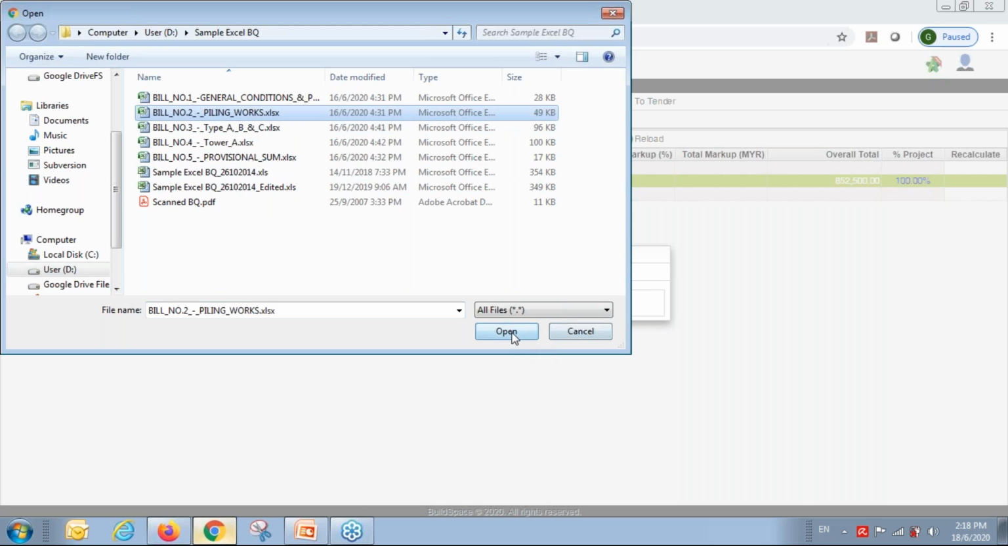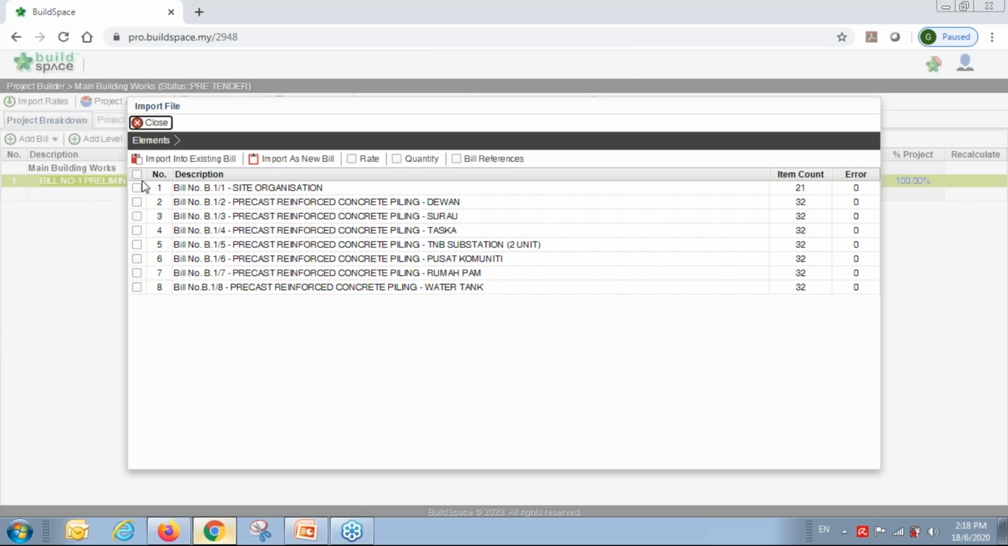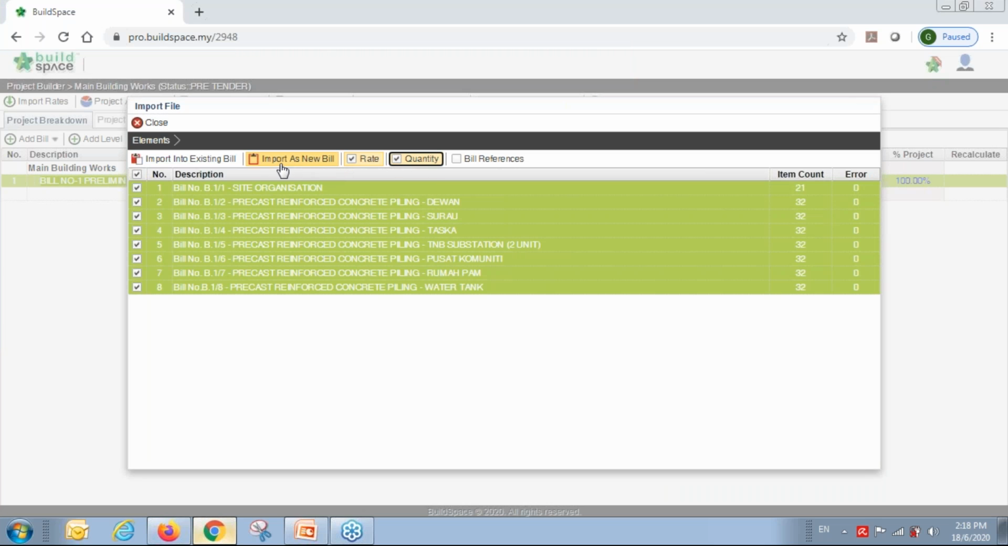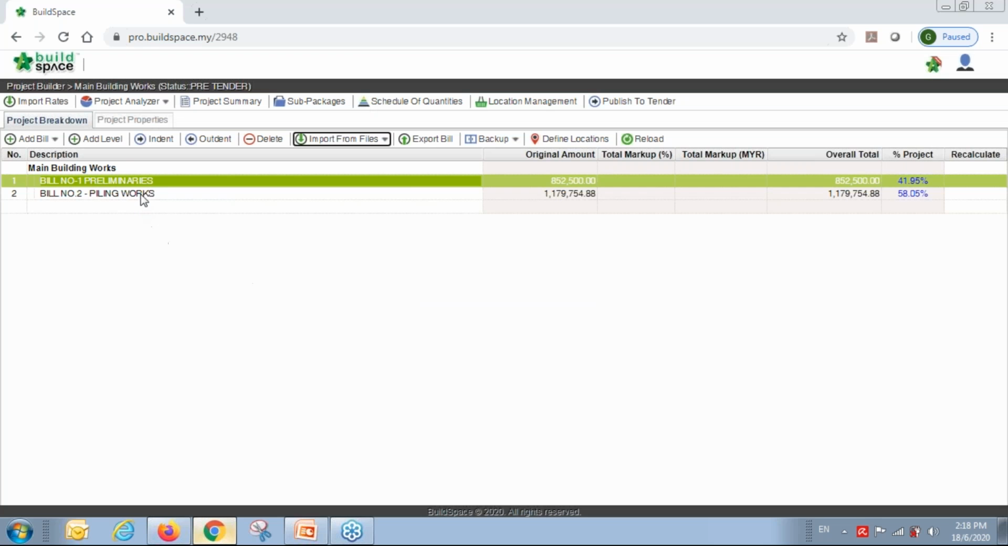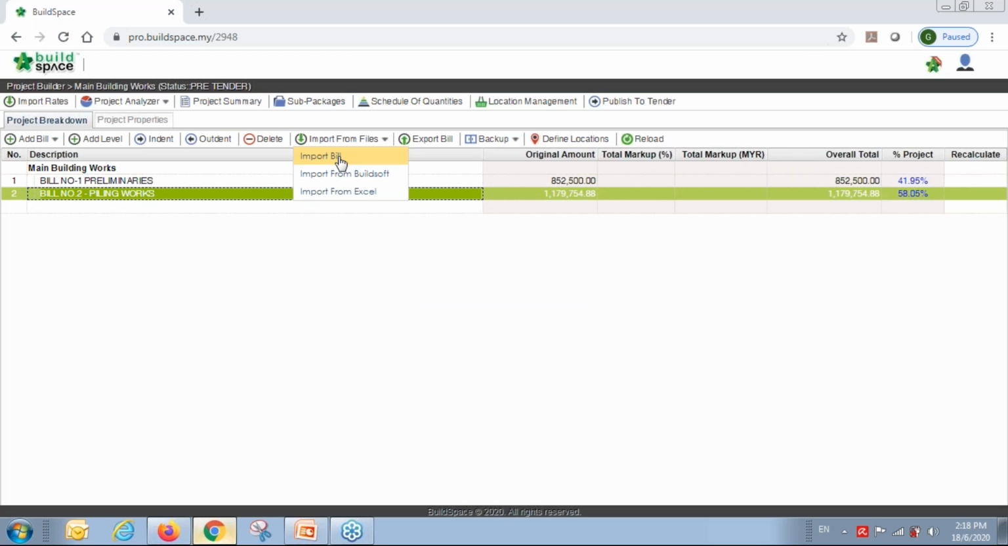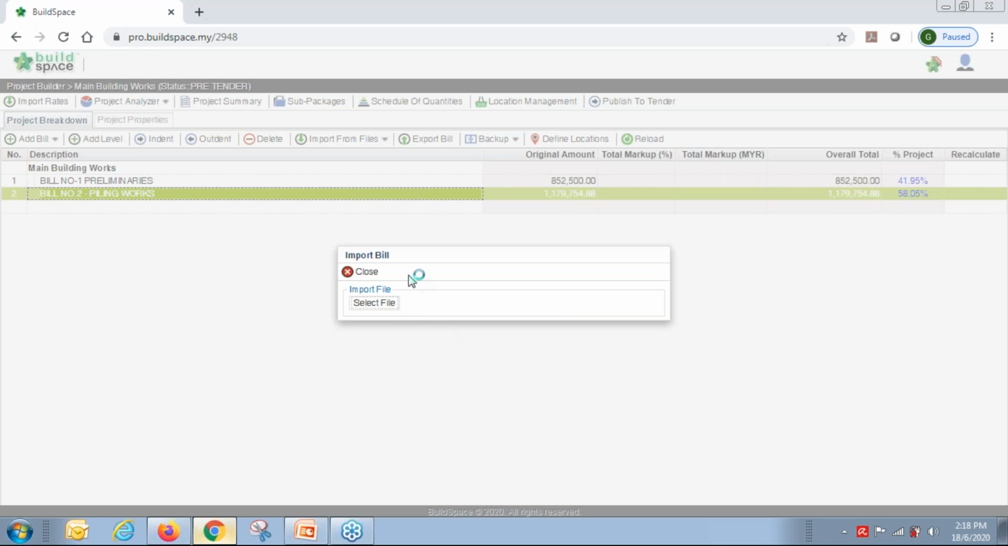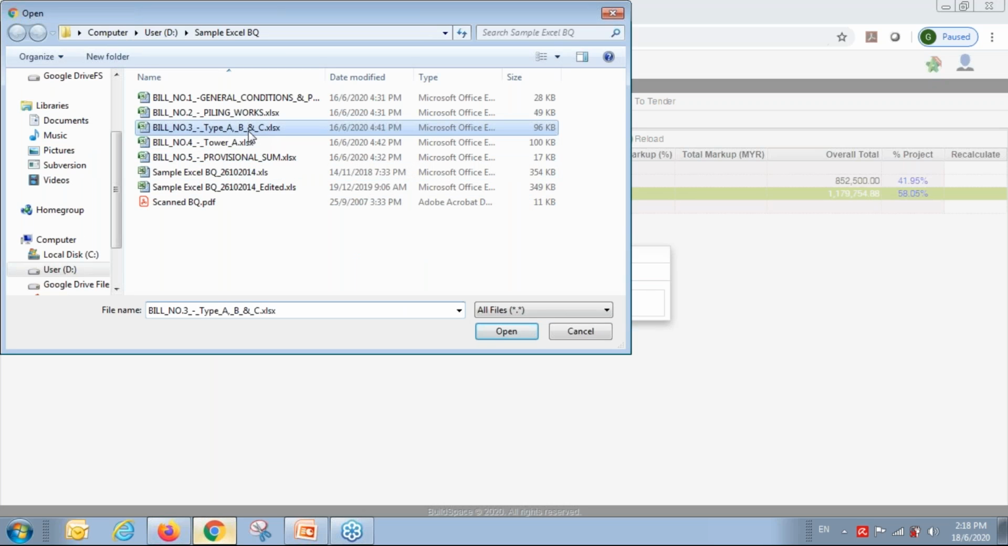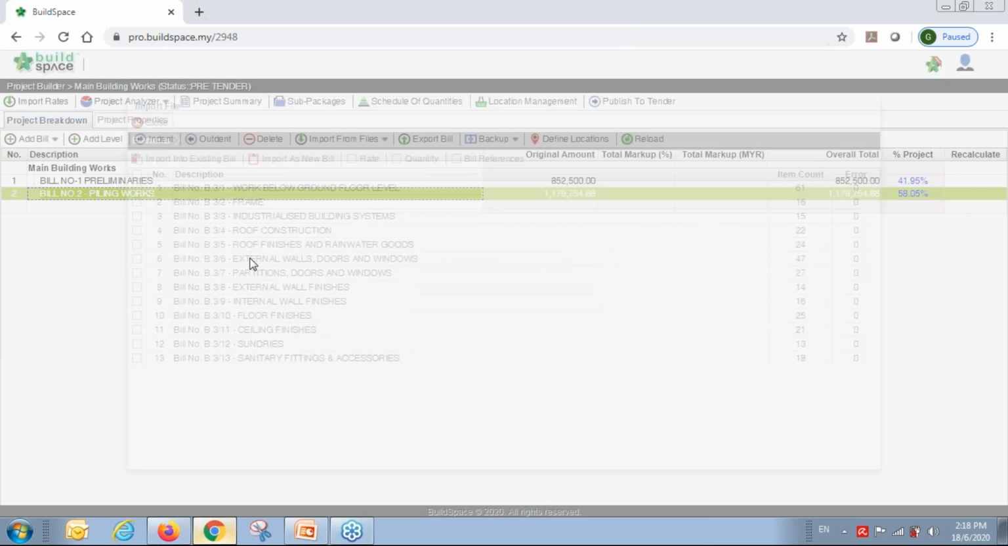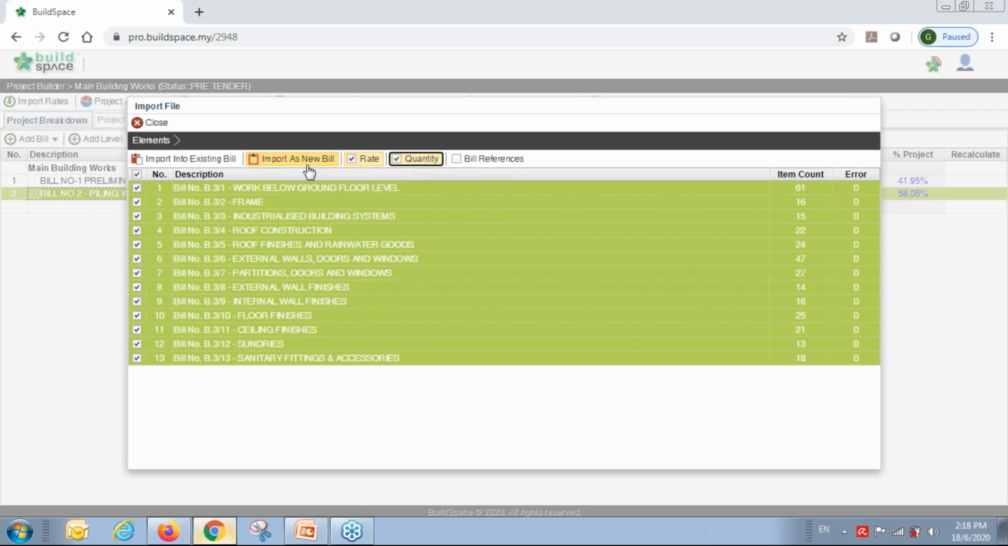Okay, let's say paring works, burns. Let's say I tick all, rates, quantity, import as new bill. Okay, you can see the paring works, and then I can import again. Let's say I import 4 or 5 bills here. Let's say these are multi-types. Okay, so I can just tick all, rates, quantity, import.